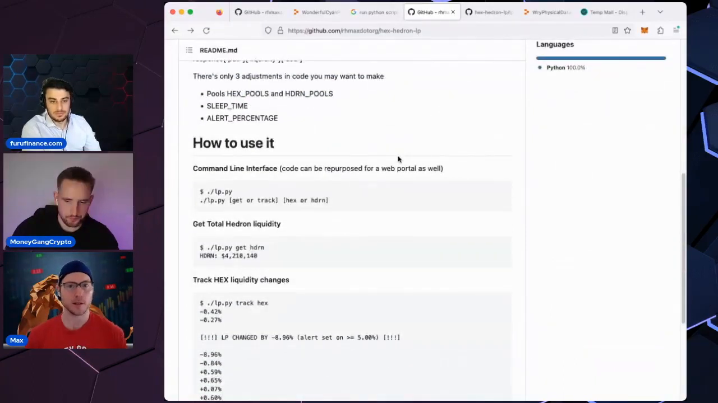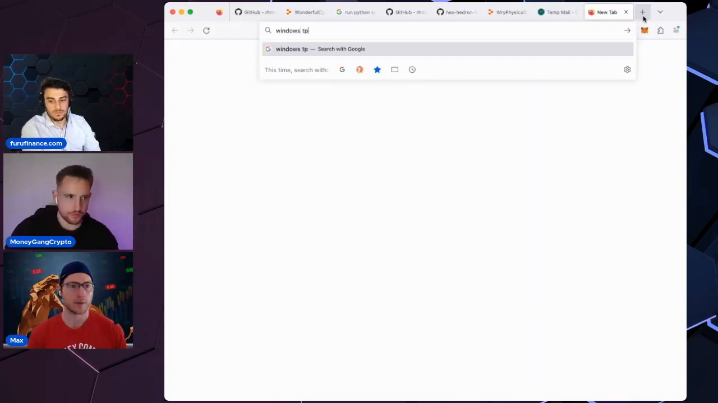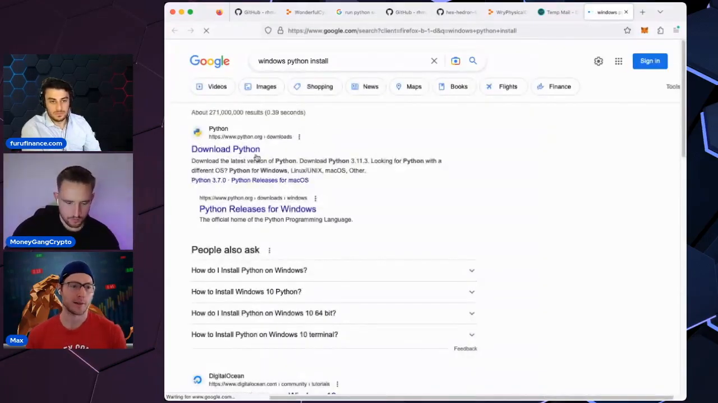Again, like I say, run a Python script. I know a lot of people, if you never did it before, it sounds scary, but it's super simple. You just download Python. So, Windows, Python, install, Google for that, download the version of Python. It's super easy. Just run the setup.